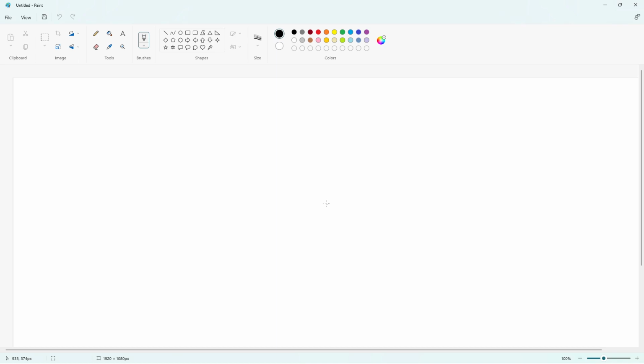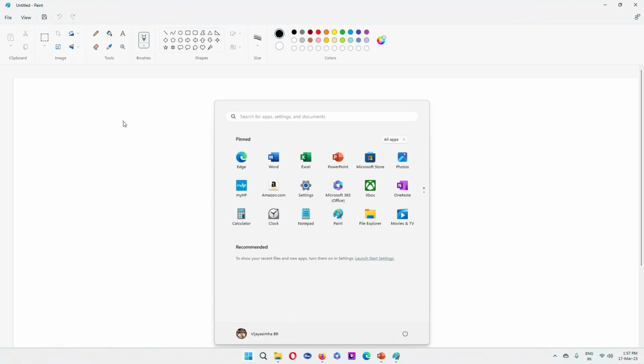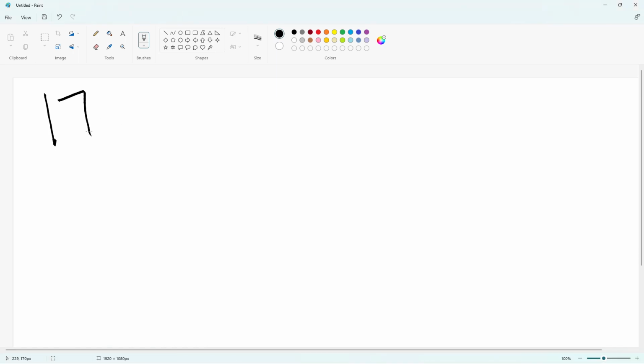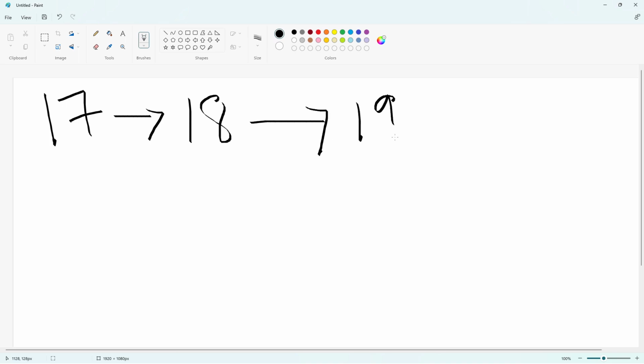Now, when you look at anything in life, seriously, a lot of things in life increase by 1, right? Like today, the date is, let's look at the date. So today, the date is 17th of March. Tomorrow, it will be 18th of March. And after that, it becomes 19th of March. Then it becomes 20th of March. And it keeps going.